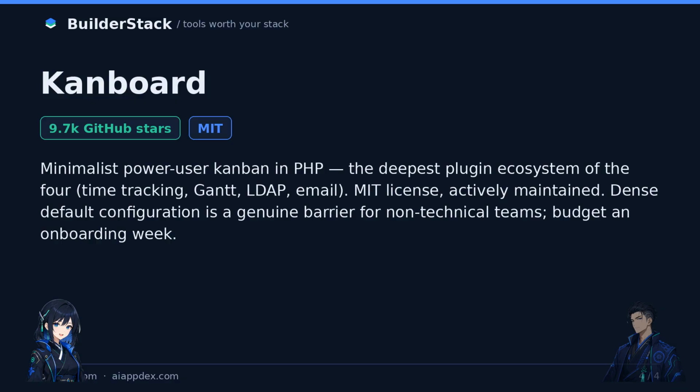The flip side of minimalism is a steeper learning curve for non-technical teams. Kanboard's configuration is dense by default, and the interface rewards patience over immediacy. For a solo developer or a technical PM, it is excellent. For a marketing team expecting Trello's drag-and-drop clarity, plan for a real onboarding week.